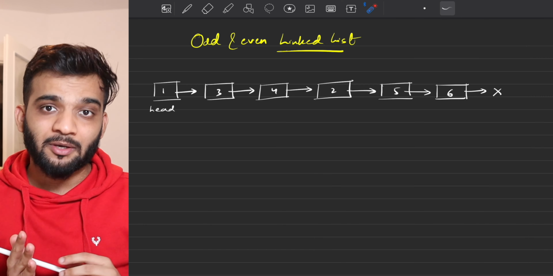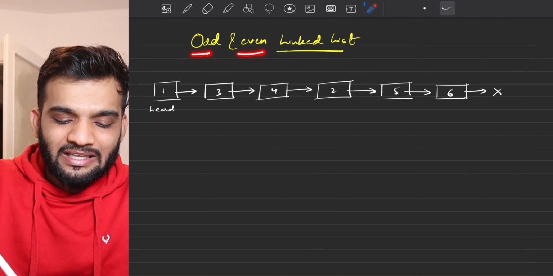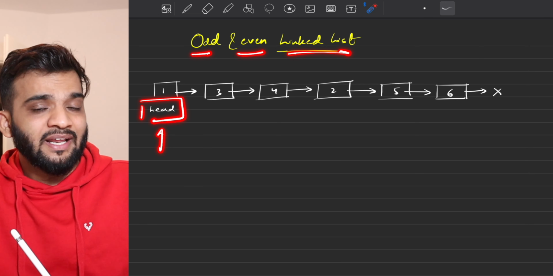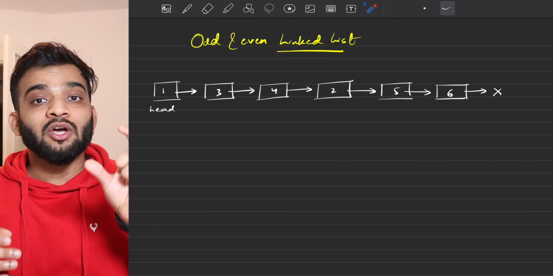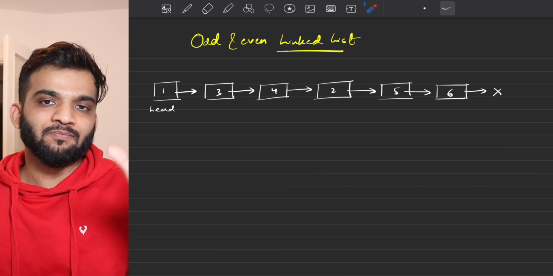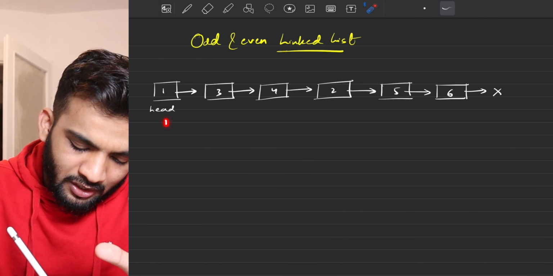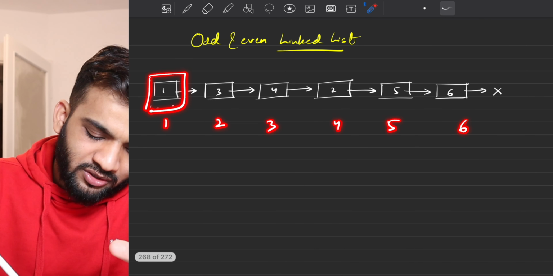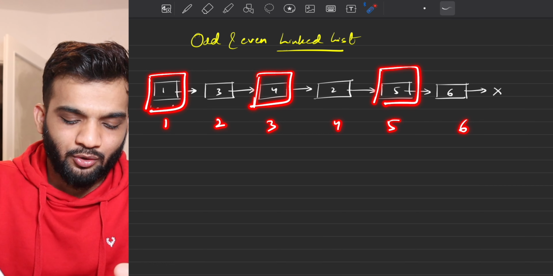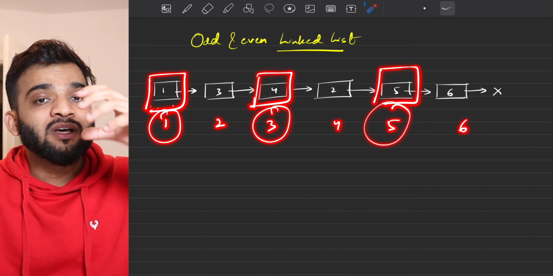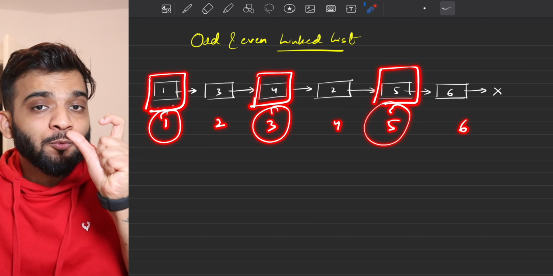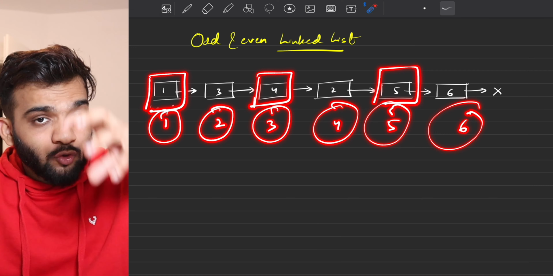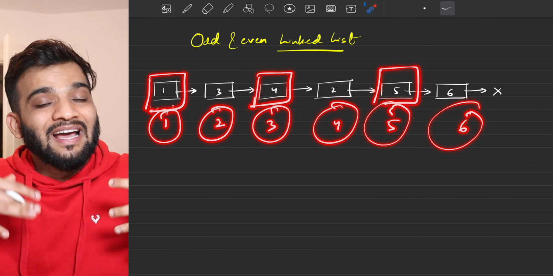So the problem that we will be solving today is odd and even linked list. What is the problem stating? It is stating that you'll be given the head of the linked list and your task is to group the odd index nodes. What do you mean by odd index nodes? If I try to number them, then this is an odd index node, this is an odd index node, this is an odd index node: 1, 3, 5. So you have to group them together and you have to group the even index nodes together. So these are the even index nodes. You have to group the even index nodes together and then return it.